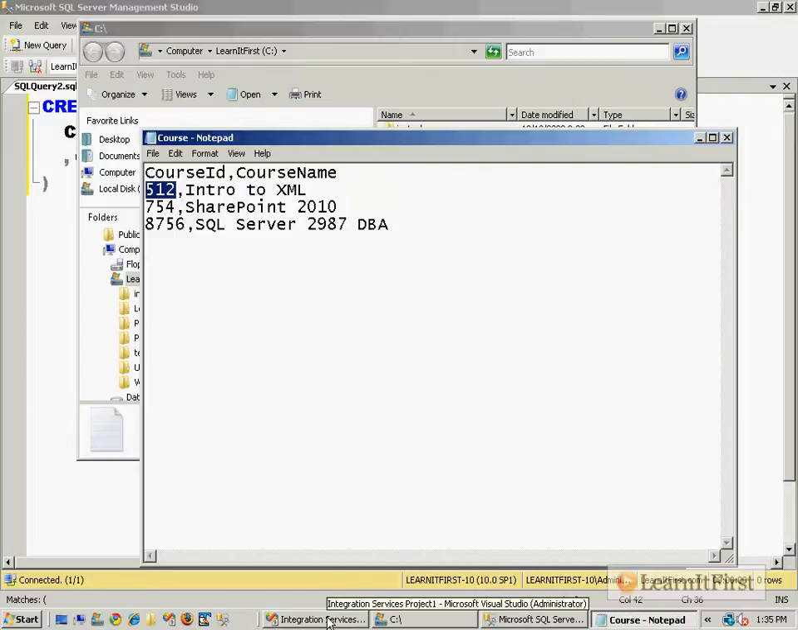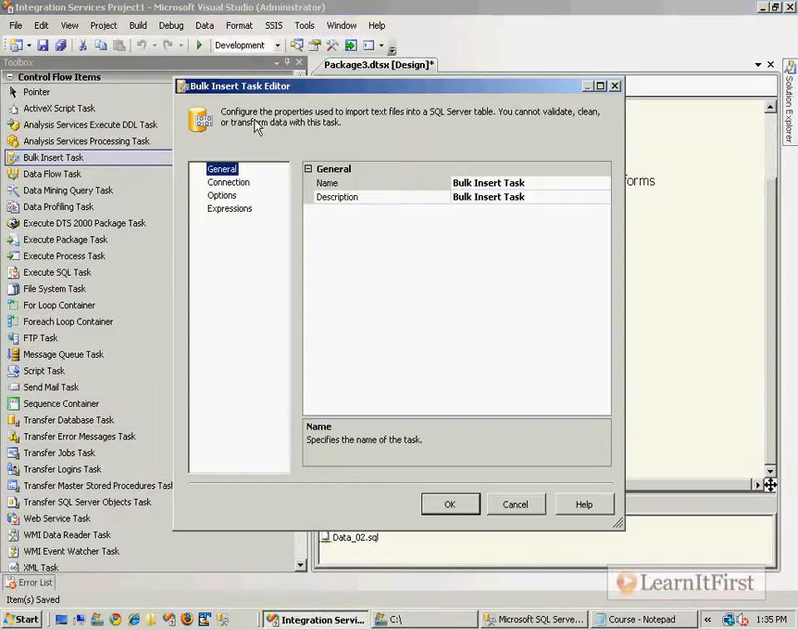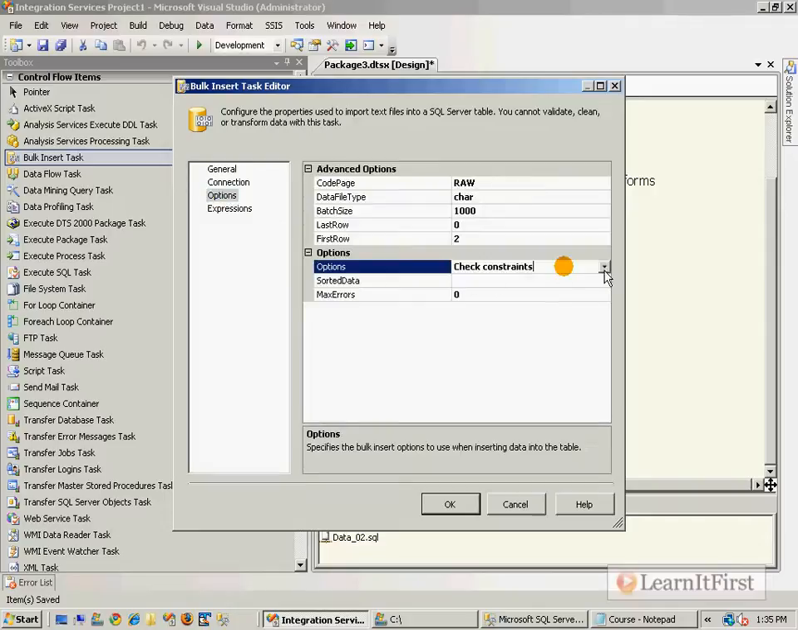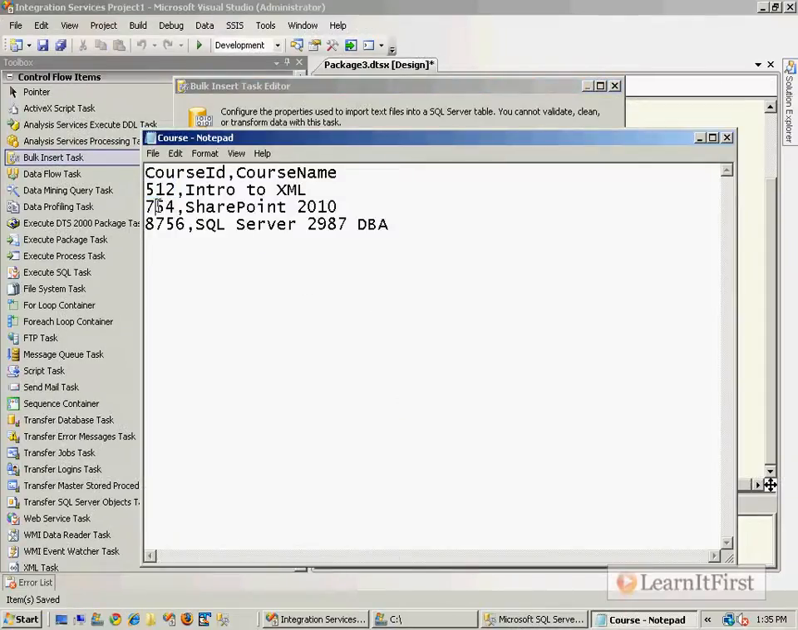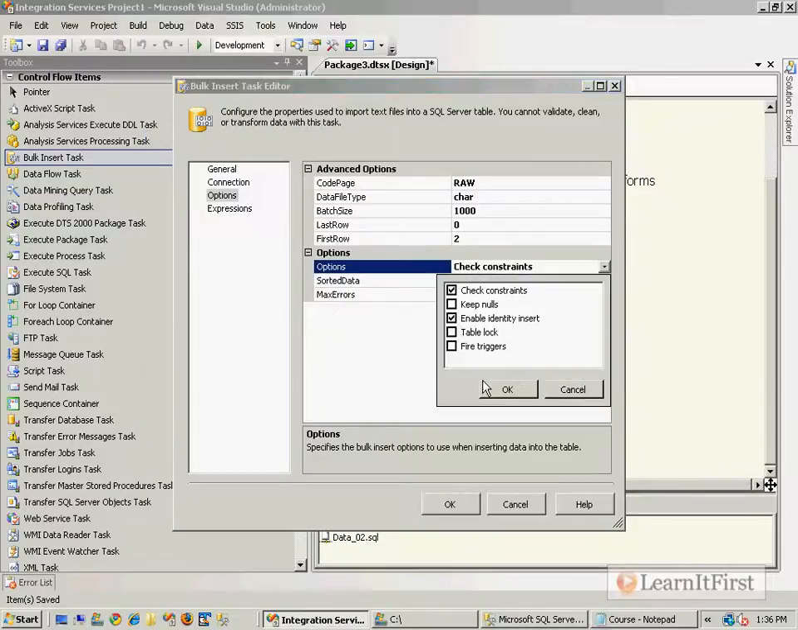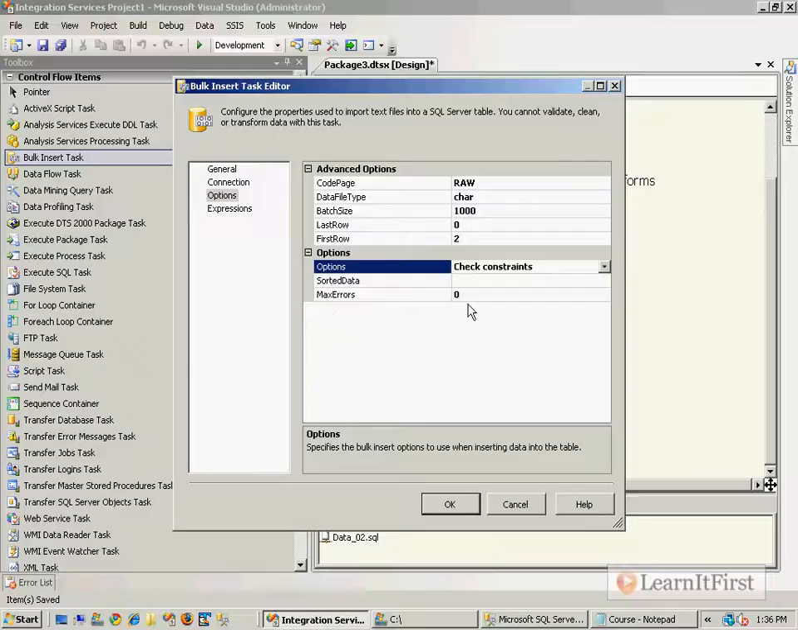These are numbers that I may want to preserve when I load this text file into the database table. Back over here in my bulk insert task, under the options here, this is not checked by default. And so what it will effectively do is it will skip my values. The values in the text file for course ID, these right here, 756, 8756, those will not be loaded in, and instead we'll get an identity column value. So if you want these numbers preserved for the identity column, you have to make sure to check that column. Now we'll do this more in the next video. I'm just going to say go for this one.